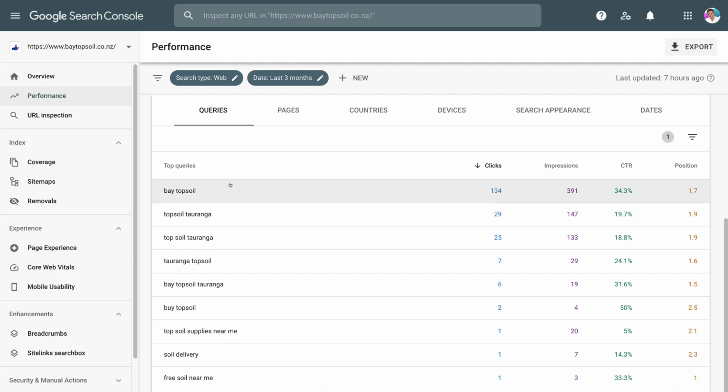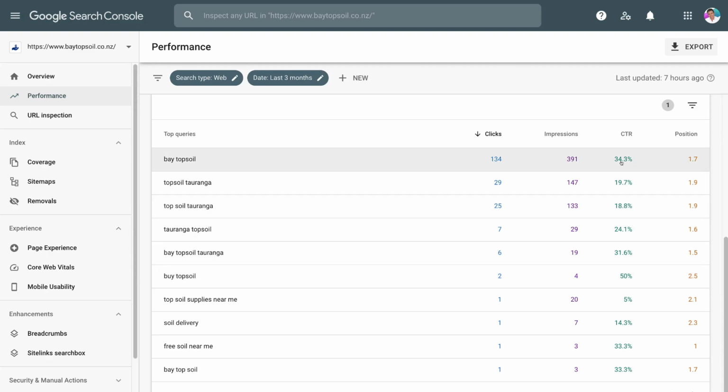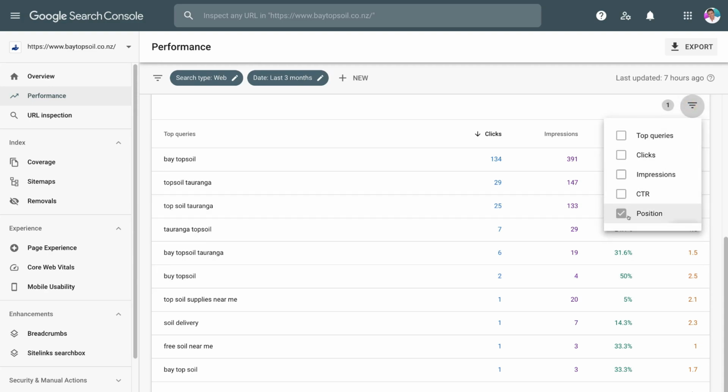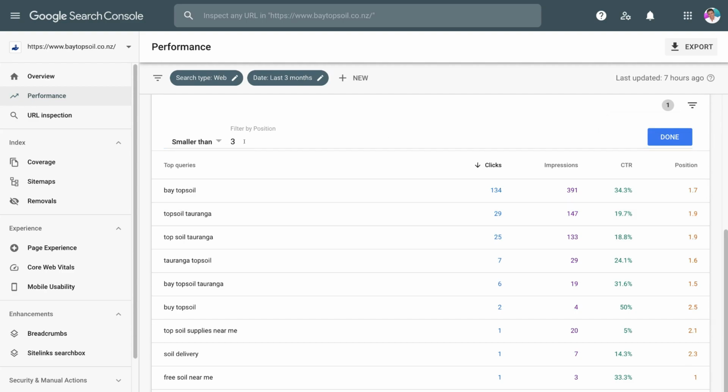Now here you can see our top search queries that people are typing in to search for our products or services on Google search. And you can see that our website appears within the top 3 positions on Google search for these specific keywords. Now what we can do is navigate back up to filter row and then come down and click position again. Now because I selected smaller than and typed in 3, these are the search queries people are typing in, and we're ranking within the top 3 spots on the first page of Google. However, what we want to do is identify keywords that we want to rank for within the top 3 spots but are currently not ranking as high as within the top 3.